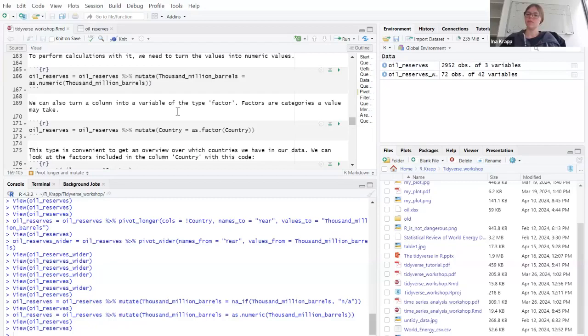What differs factor from the character type for a column is that if a column has the character type, values within this column may be nearly anything. With factors, on the other hand, you can define certain categories. You can say, for example, values in this column are allowed to take on the value low or the value high.